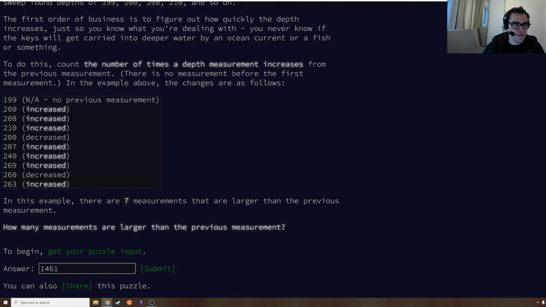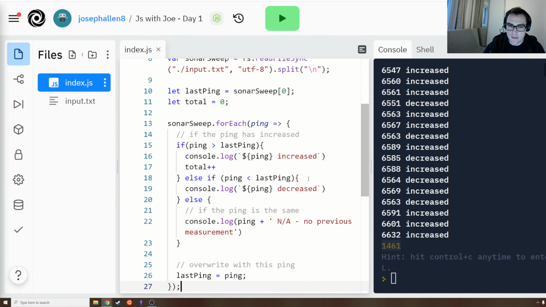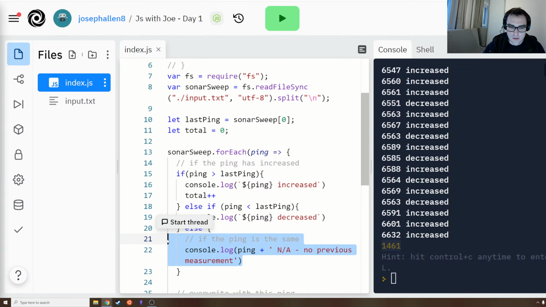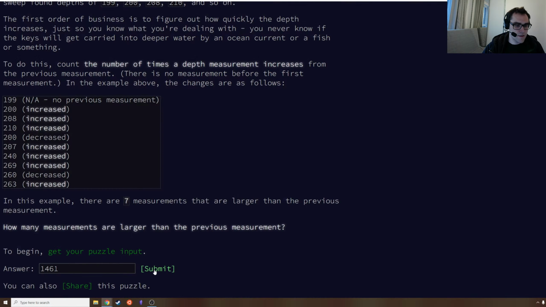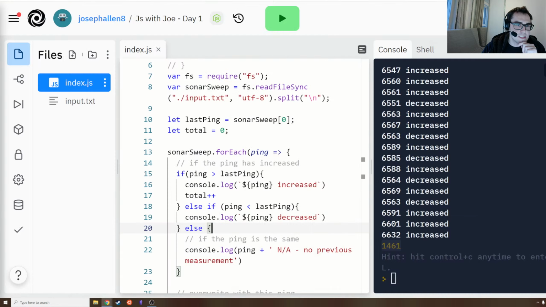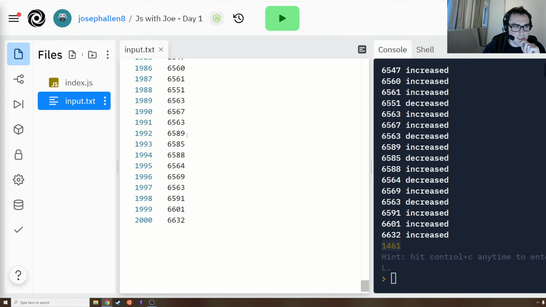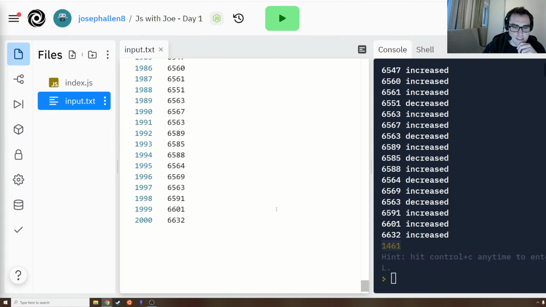So my assumption for the next part is that we probably shouldn't be ignoring either the equals, or I think it's going to ask us for a total of how much the depth has increased over this time or something like that. Oh no, my answer is too low. That's not good. Let's make sure we're using the full input data, which I think we were. Let's check it actually. It's a fairly good hunch. No, 6632 is the final answer.